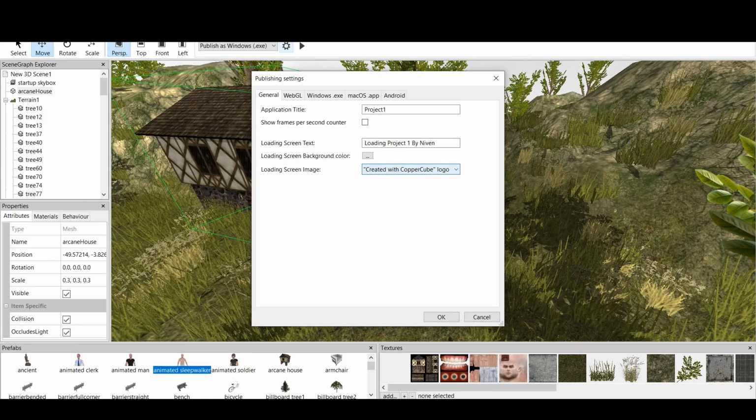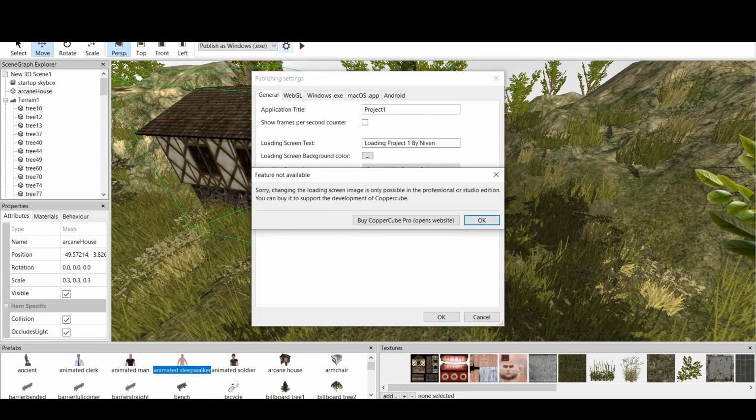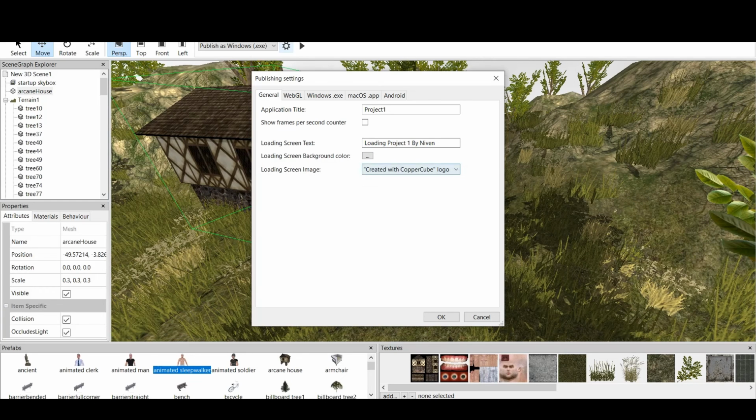Now you can add your own custom file or have no image. But when we click on that, as you can see, it says feature not available, sorry, changing the loading screen image is only possible in the professional or studio edition. You can buy it, support the development of CopperCube. Of course, you can do this just in case you want to buy a full version, and you can have your own custom logo.